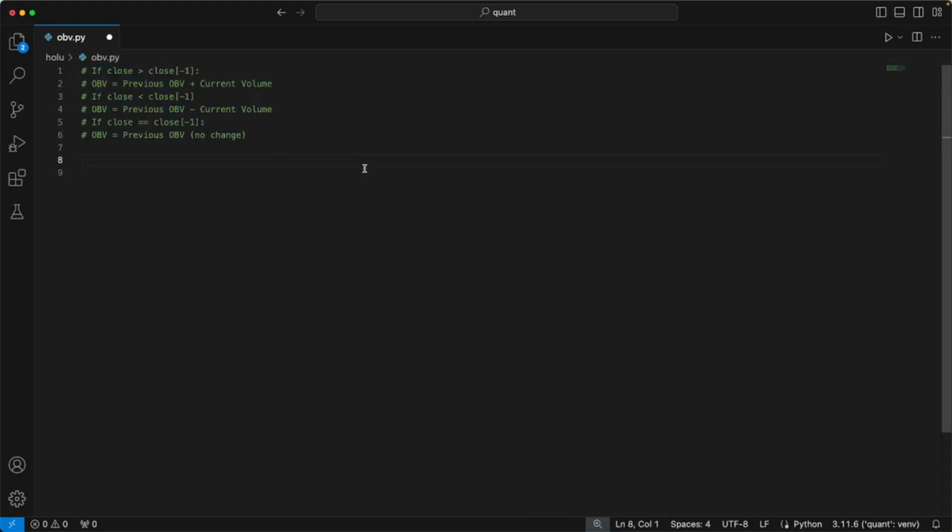Essentially, for every close, we want to make a check against three conditions. The first one is whether the current close is greater than the previous close. If that's the case, then we take the previous OBV and we add the current volume. If the close is less than the previous close, then we take the previous OBV and we subtract the current volume. And if the current close is the same as the previous close, we just keep the same OBV. Nothing gets changed. So let's get started by using Python to calculate the OBV.